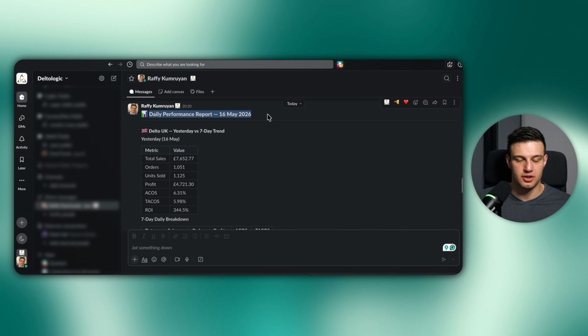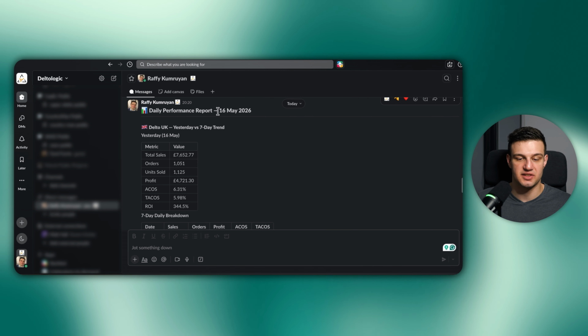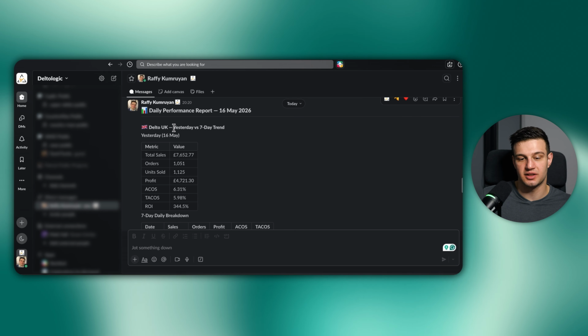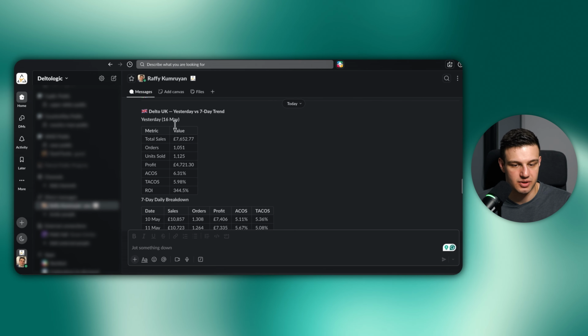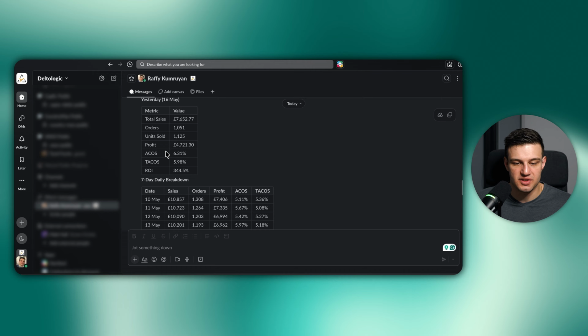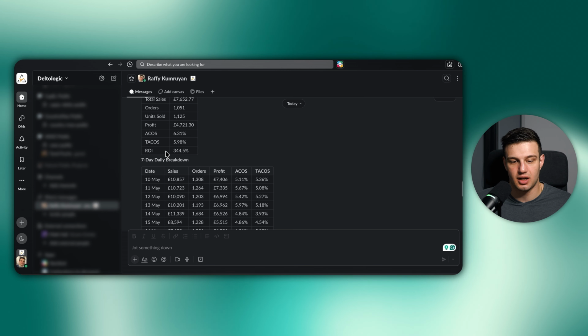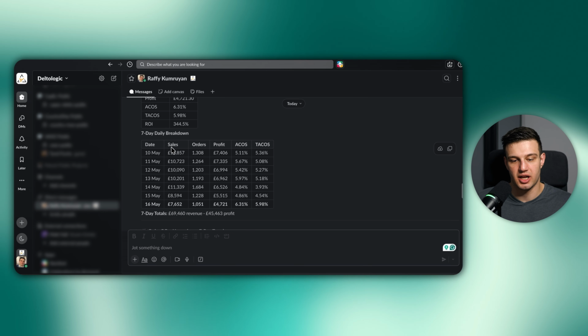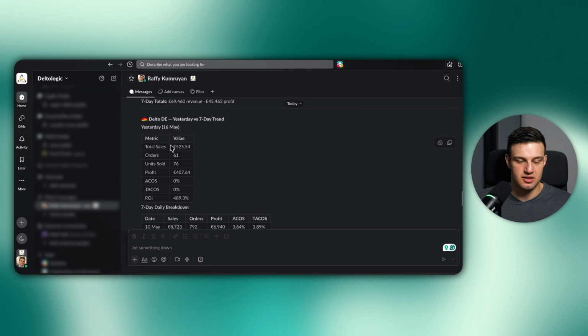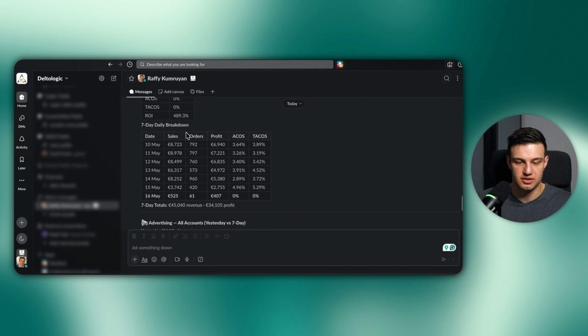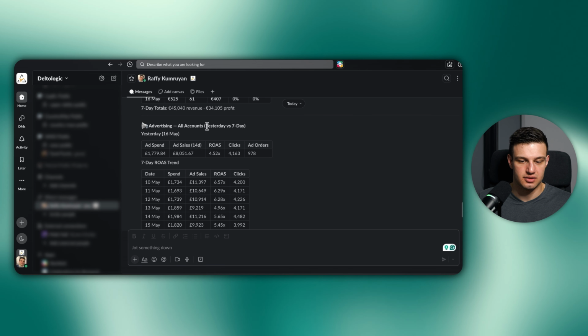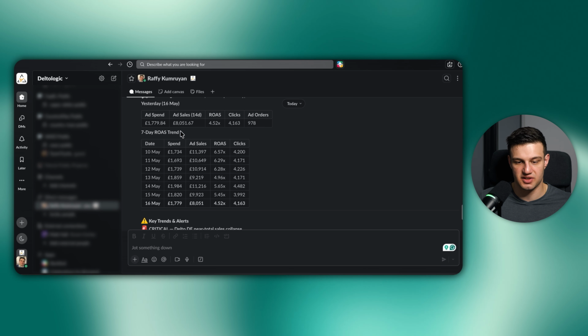You can see what's going on here. I have the daily performance report for yesterday, May 16th, for my UK account on a 7-day trend basis. I can see all the main metrics like sales, orders, units sold, profit, ACOS, TACoS, ROI, and a 7-day daily breakdown. We can also see the same for my German account, and the data is similar. Advertising, again, yesterday, and compared to the last 7 days, we can spot right here.